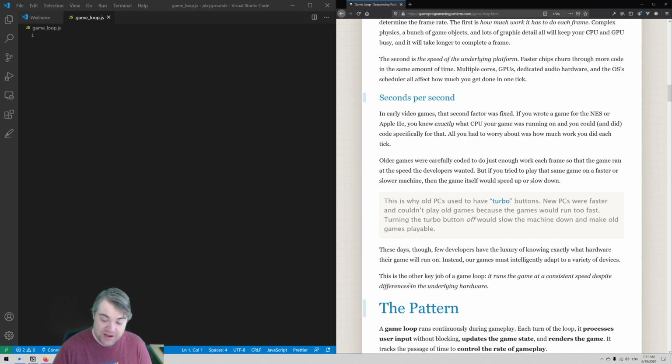These days, though, few developers have the luxury of knowing exactly what hardware their game will run on. Instead, our games must intelligently adapt to the variety of devices. This is the other key job of a game loop. It runs the game at a constant speed despite differences in the underlying hardware.